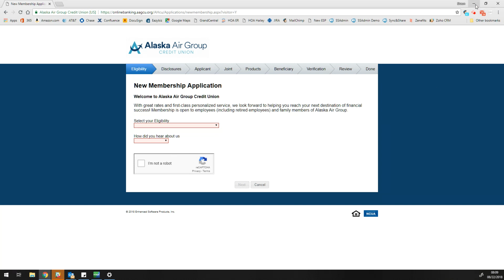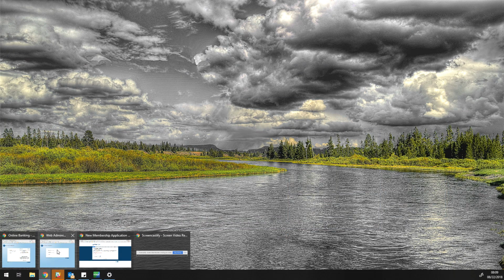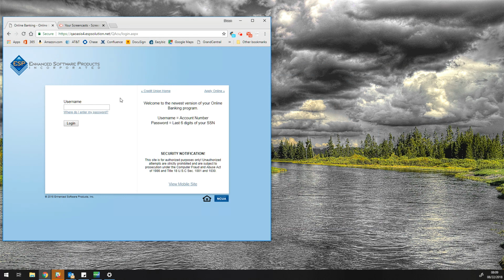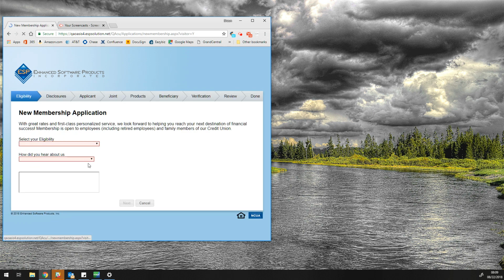There is another way to view or to start the application process, and that is on online banking. So the member gets to the home page or the login page, and they can apply online, taking them to new membership application. It's the exact same window. But we're here to talk about the configuration.